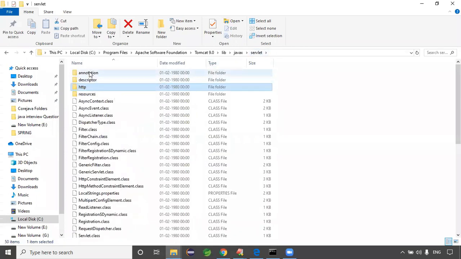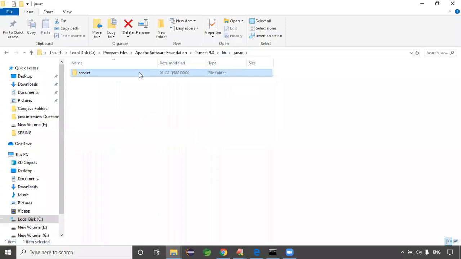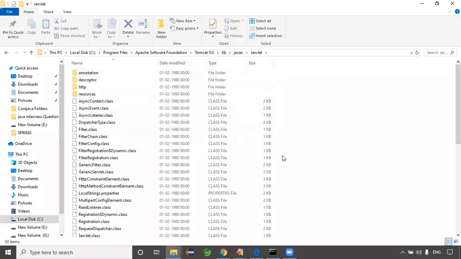One more package is what I said, the annotation package. This annotation package contains the WebFilter annotation, WebServlet annotation, WebListener annotation, and HttpConstraint annotation. These are the annotation package. Okay, that's it. So javax.servlet is the main package. This main package is nothing but a folder, right? Core Java concept, guys. A package is nothing but a folder.